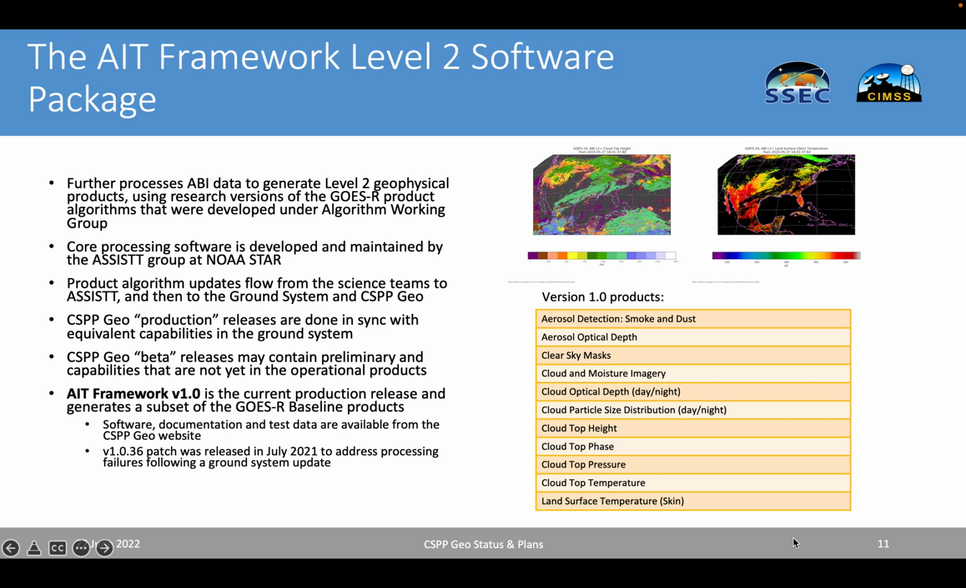I also want to mention, we do sometimes production releases and beta releases. Production releases we try to do in sync with the same capabilities being integrated into the ground system. But we may do beta releases before we do the production release that contain capabilities that are not yet in the ground system, and so users should understand that those are preliminary and non-operational. The current production release is version 1.0. It generates a subset of the baseline products that are shown on the right.